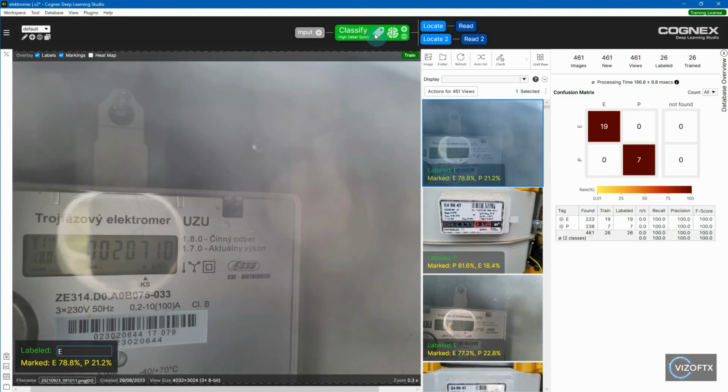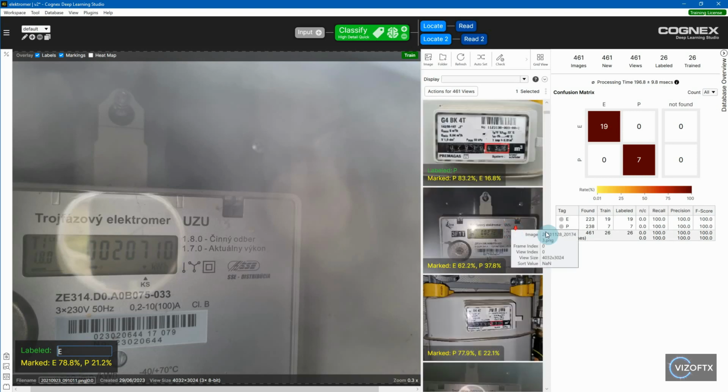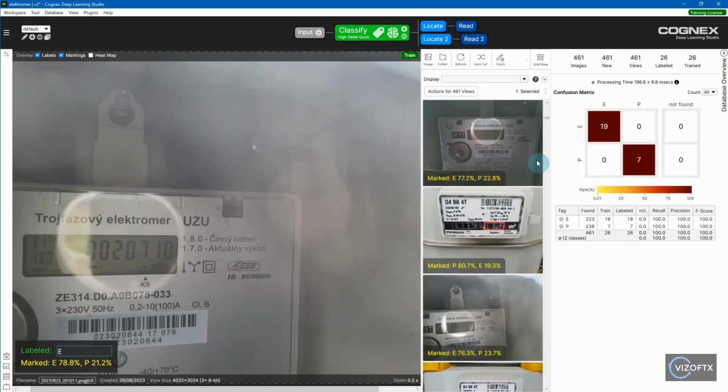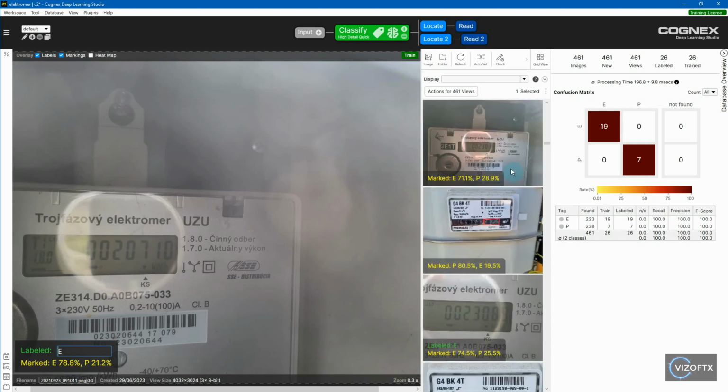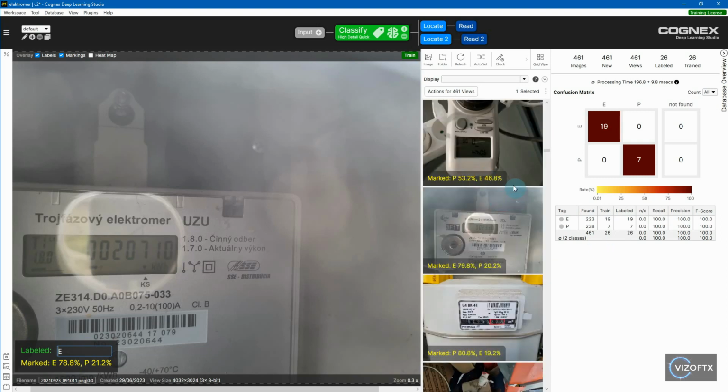Firstly, I have trained a classifier, which is a green tool in Deep Learning Studio, which should decide which one is the electrometer and which one is the gas meter. So I have labeled 19 images of electrometer and 7 images of gas meter, and as you can see it has decided on all the images which one is which, even though I have some other images there.